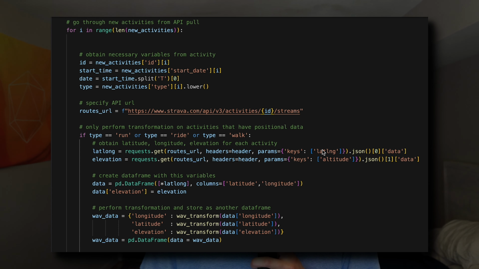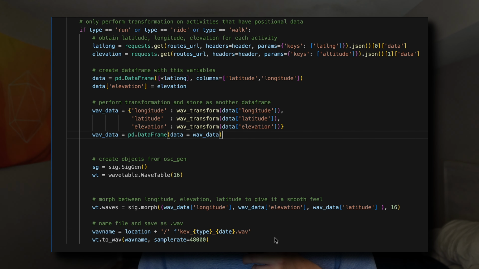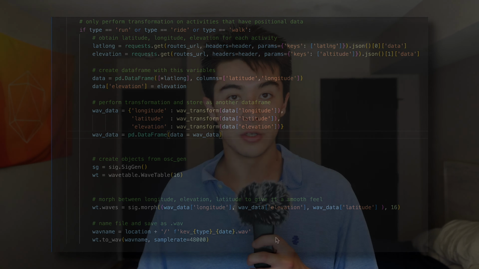Then for each new activity, if it's a run, ride, or a walk, basically anything with positional data, we will grab the elevation, longitude, and latitude and store it in a data frame. Then we can perform the transformation I showed last time to turn it into a waveform. Save it as a WAV file, and we're good to go. With just the press of a few buttons, we have a fully automated pipeline of transforming our activities into waveforms.